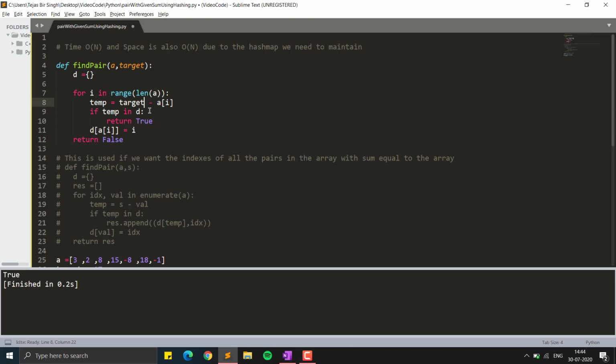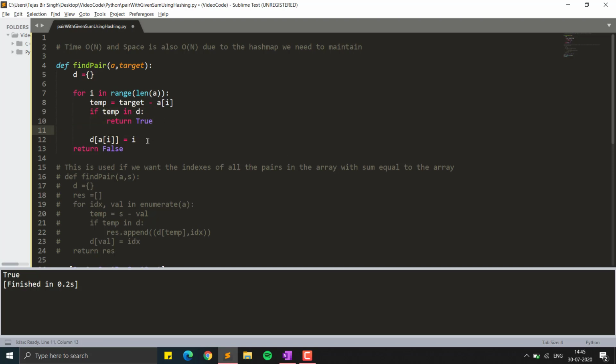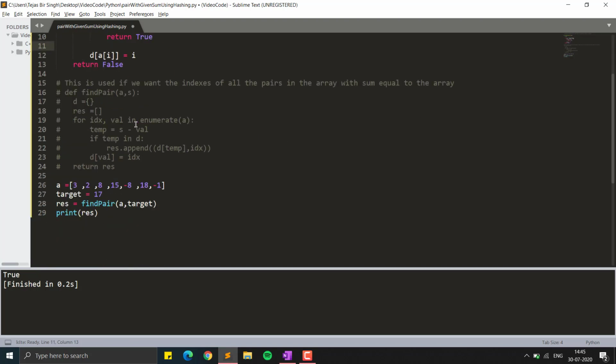I've shown you the pseudocode, and it is similar to the programming solution actually. In this solution I have written true or false. So it will return true because it is there in the array. 18 minus 1 is also 17 and 15 plus 2 is also 17. So it will return true.